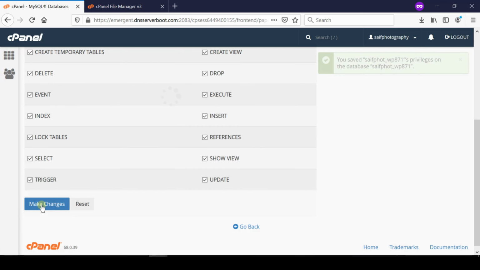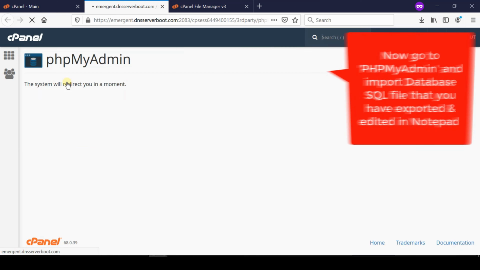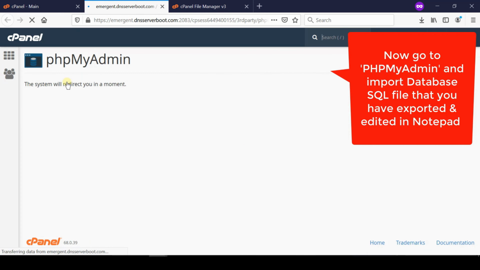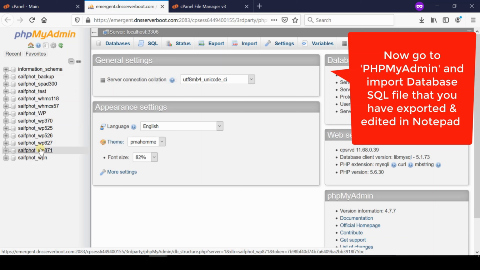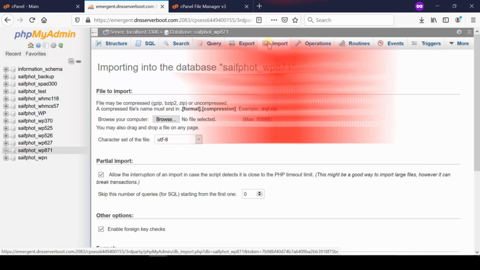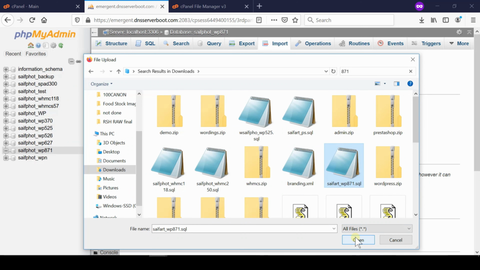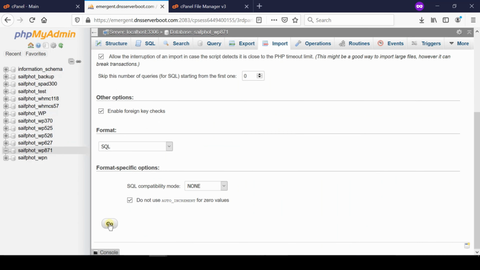Once this is done, click the square box to visit the cPanel homepage and now again go to phpMyAdmin of your new domain. This is the new cPanel account where we are going to migrate our data. Now select the same database which we created just now and then click Import. Now from here, browse to your .sql file which we downloaded from the earlier cPanel. Now simply select the SQL format and then click Go to upload this database. In this way, your database will be successfully uploaded into the new cPanel account.